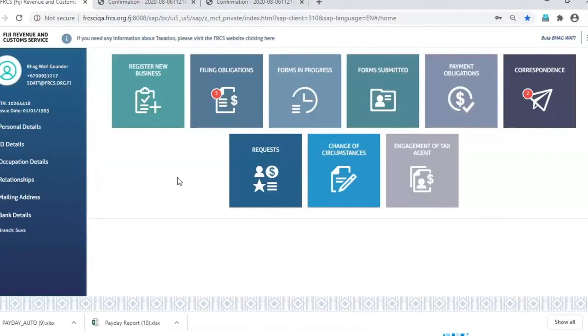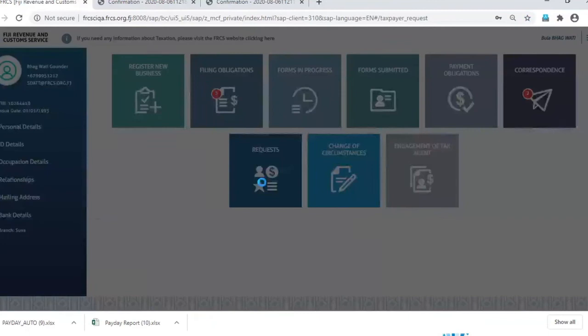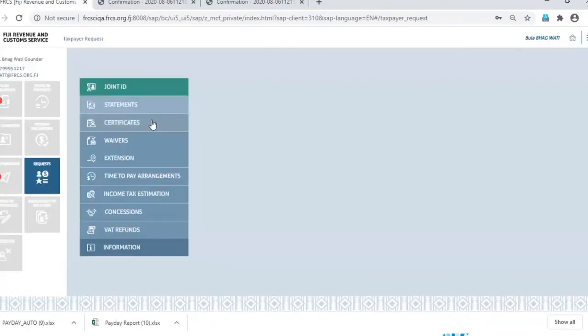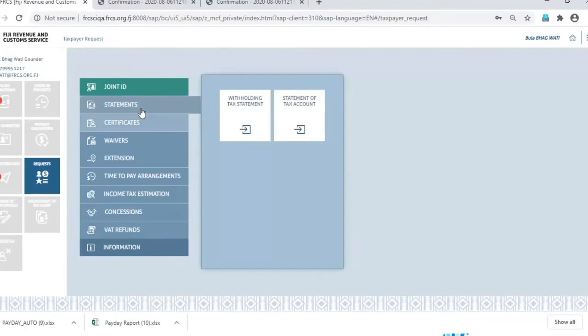This particular login that I'm using is an employee, or a taxpayer, and this particular employee was deducted PAYE for the 2019 returns. To view the withholding tax statement, we'll click on request, and then select statements. From this tab you can view your withholding tax statement, and also the statement of tax account. So we'll select withholding tax statement.